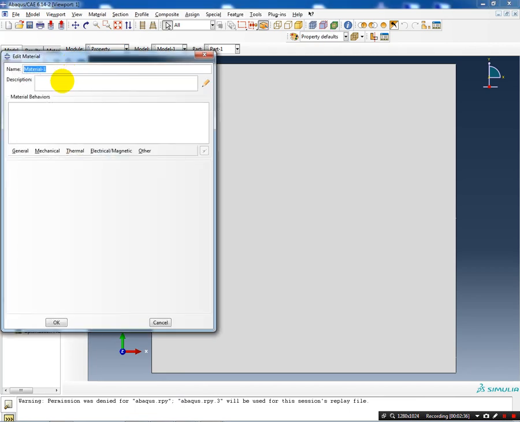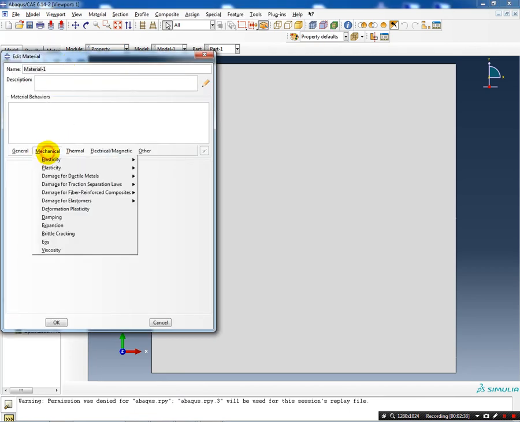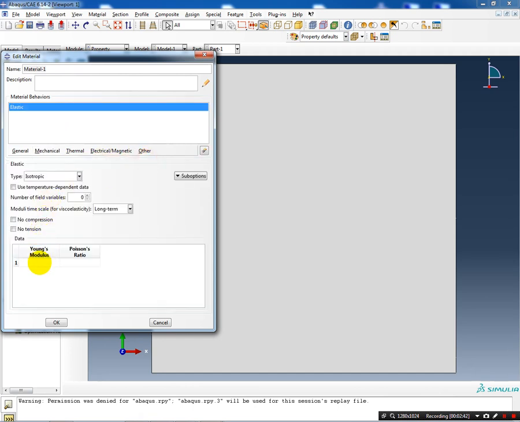I'm going to create a material 1, that's fine. Mechanical, elasticity, elastic. I'm going to use the Newton and millimeter system, 210,000 megapascals for Young's modulus and 0.3 for the Poisson's ratio.